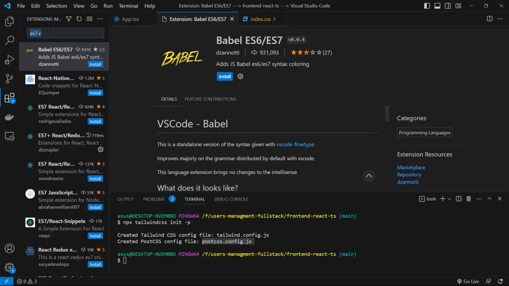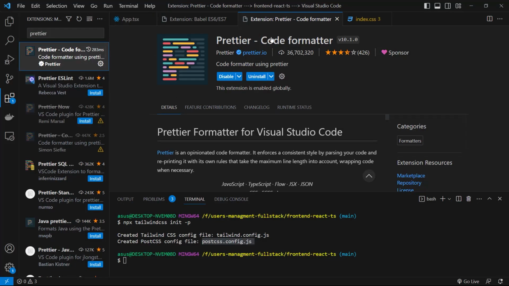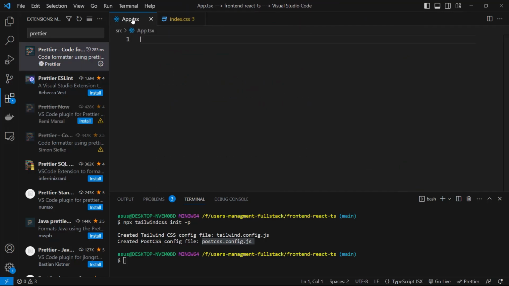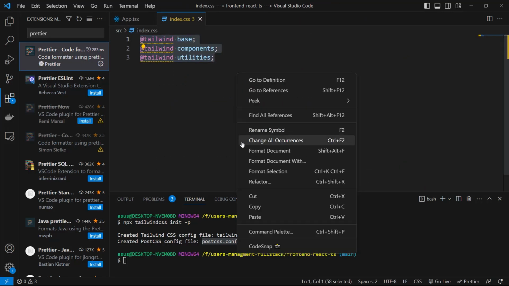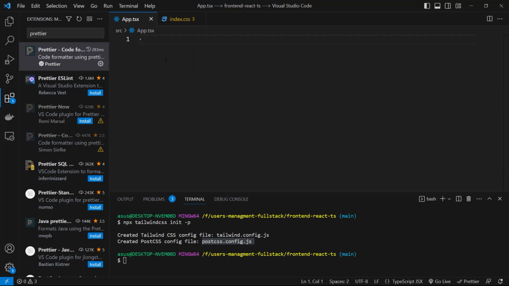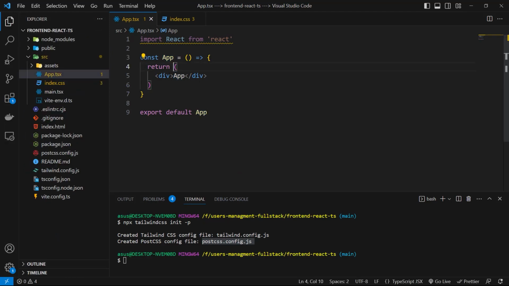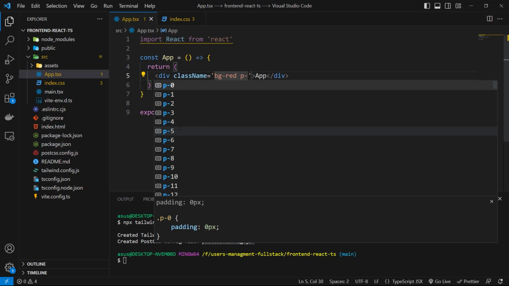Also, I'm using Prettier. Let me show you that. And I'm using this Prettier code formatter, and by using that, you can see that I can simply use this format document and my document will be formatted automatically. So let's go to the App.tsx. We deleted everything. Now I want to create a new component. Let's use rafce, and I created a new component here. So this is just an app, and let's use some Tailwind CSS class names. For example, bg-red and padding of 8.